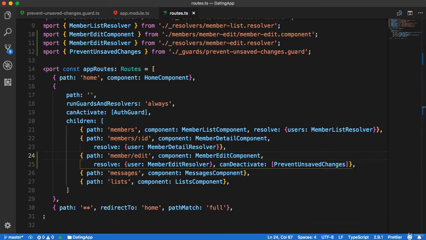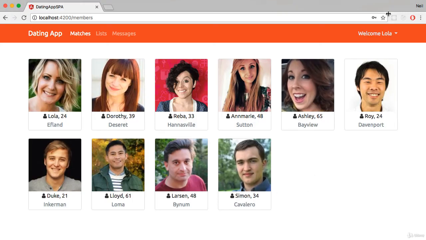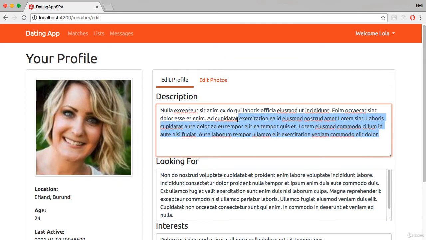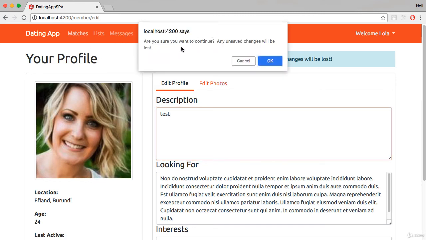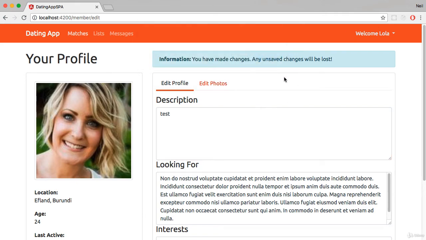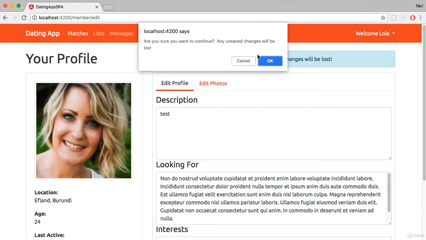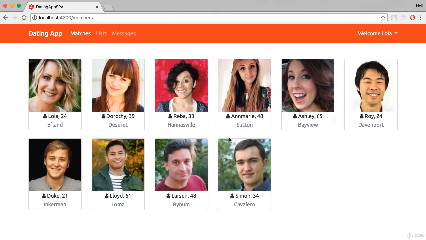So let's go back to our browser and test to see the effects of this. So I'll just go into the edit profile, and let's make some changes and delete all of this text and say test. And if I attempt to click on the matches page, we're going to get a pop-up saying, are you sure you want to continue? And if I click cancel, I don't go anywhere. And if I click it again and click OK, then I get taken to the matches page.